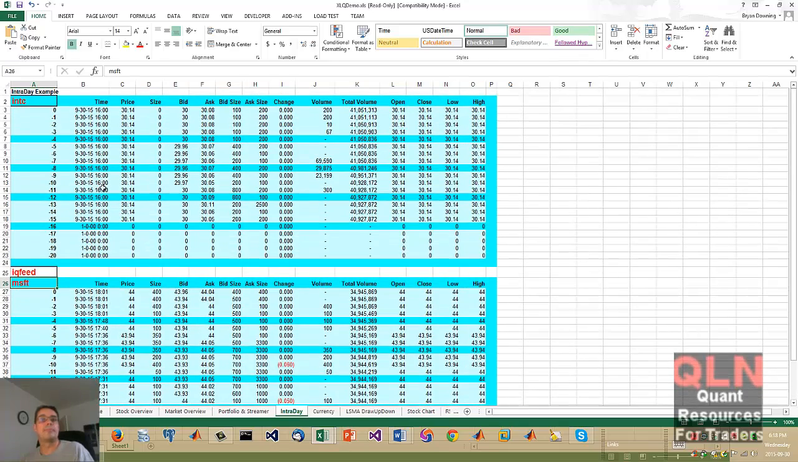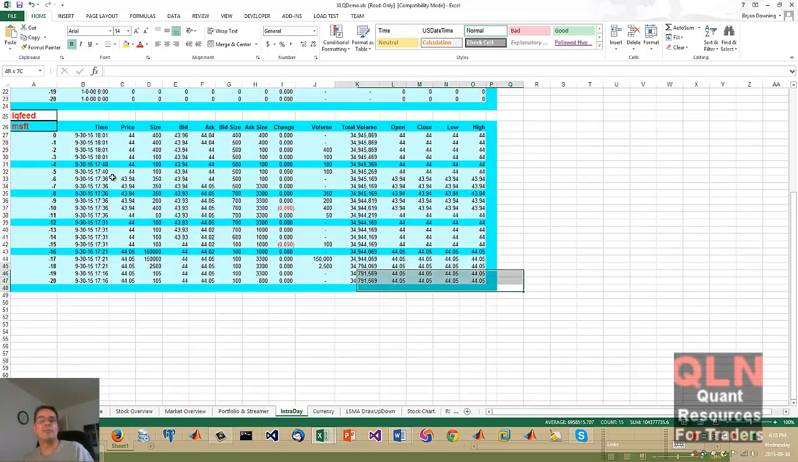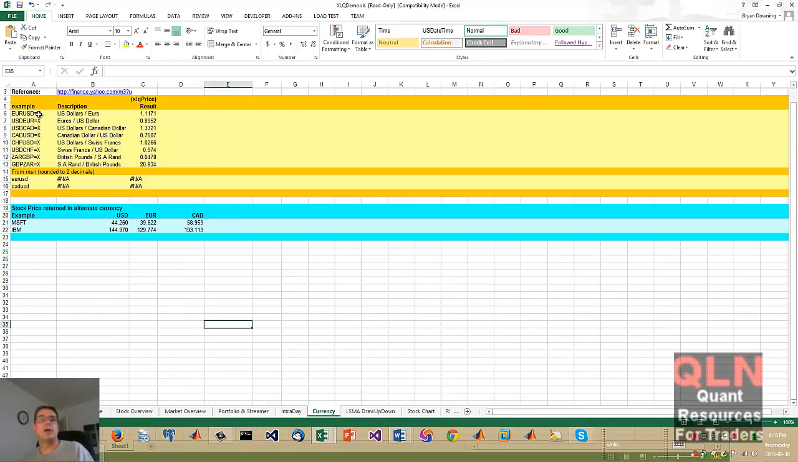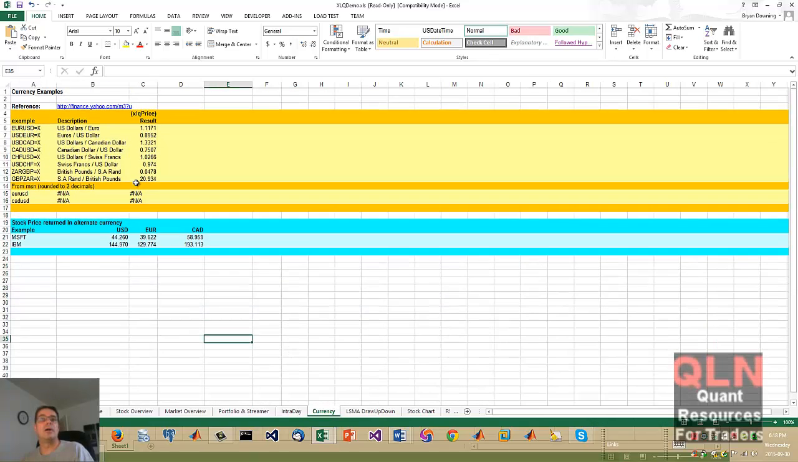And then we got also Intel, so obviously because it's Excel you can have as many of these as you want. Currency, very powerful. Not sure if I have the IQFEED for this setup, but I think it is using Yahoo as a source. So you have all that for all the different pairs.